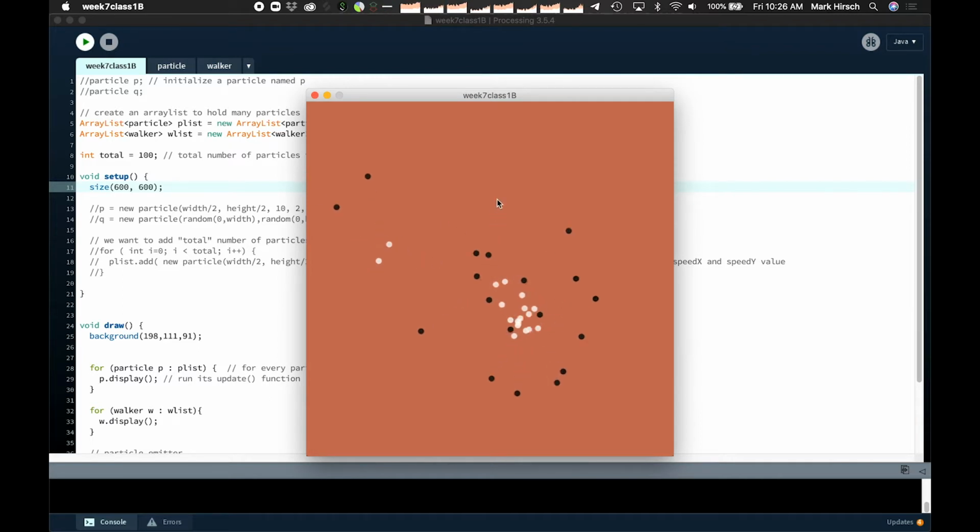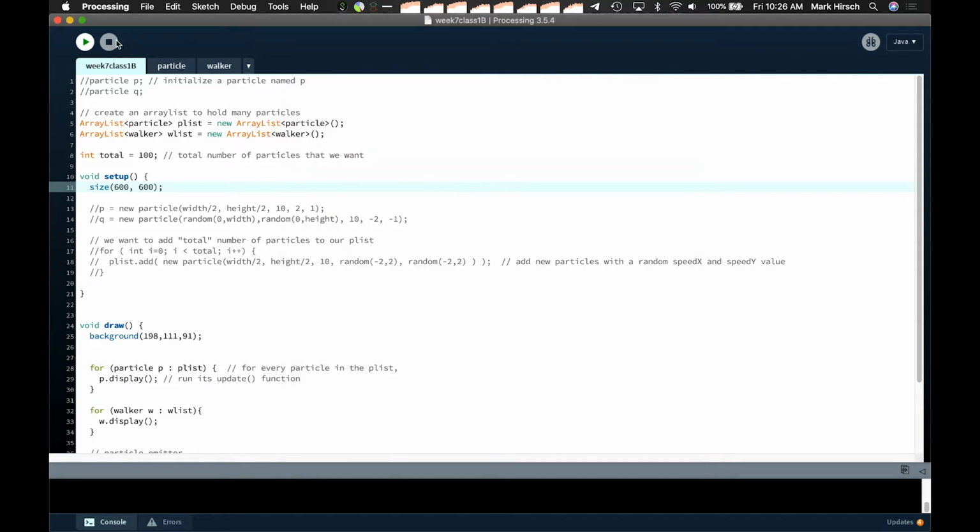Okay, so there we go. We had our particles. The black ones were our particle class that kind of bounced around. The white ones were our walker class that did the random walk. And as you can see, yet again, my computer is struggling a little bit with the screen recording and processing. I will give it a pass since it's like an 11-year-old computer at this point.